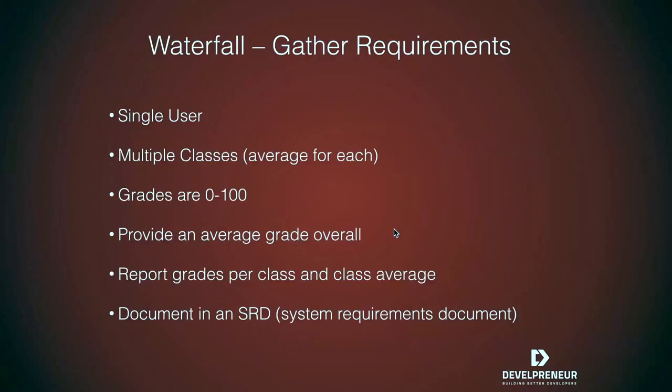So let's look at the waterfall approach. As we're gathering requirements, because that's the first thing we do with the waterfall approach to our application, we realize, all right, there's going to be a single user. A user can have multiple classes. They can go to English, they can go to math, they can have a science class, stuff like that. Grades are going to be on a scale from 0 to 100.